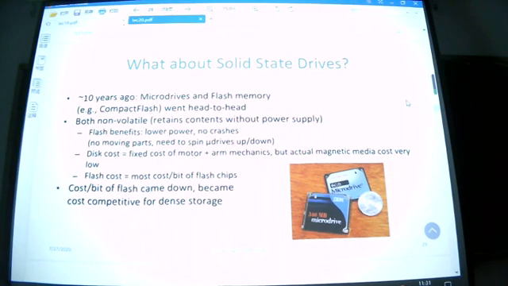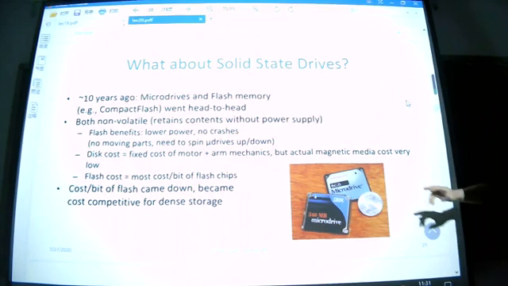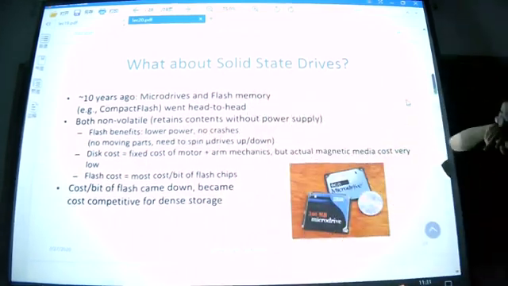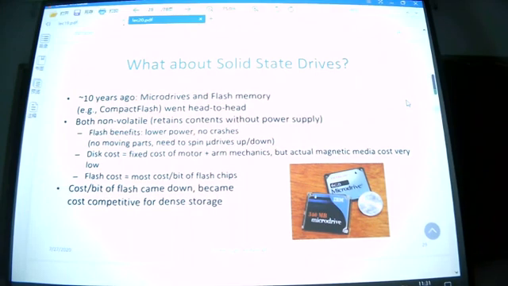We can find both are nonvolatile, keeping contents without power supply. This is important. If the SSD didn't have this characteristic, the SSD would not be useful. So keeping content without power is the important characteristic of secondary memory.